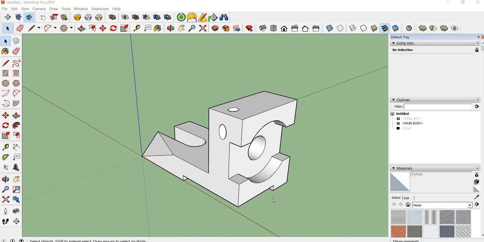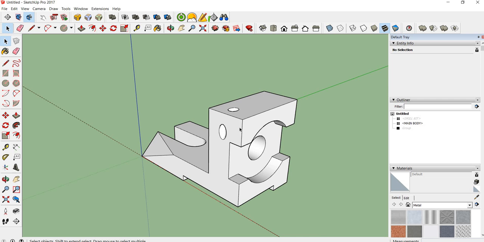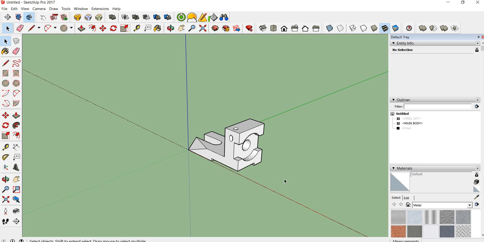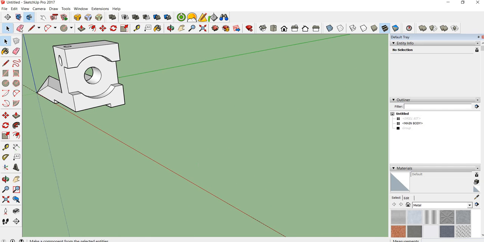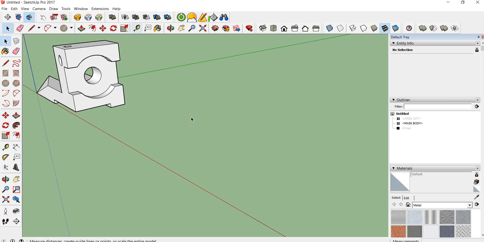And now let's talk about the Dave method. So I have shown this once before, and it was in the first lecture, and I kind of went over it briefly. So let's kind of go over it again. So what it is, let's move over here. I'm going to switch our units to millimeters with extreme precision, just because I like to.